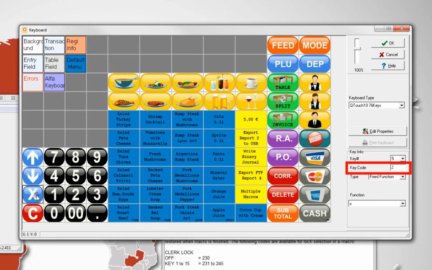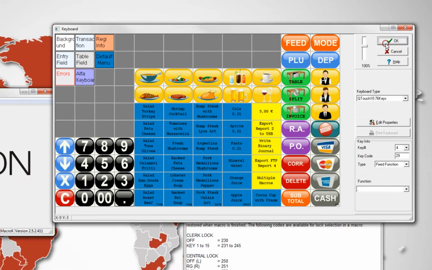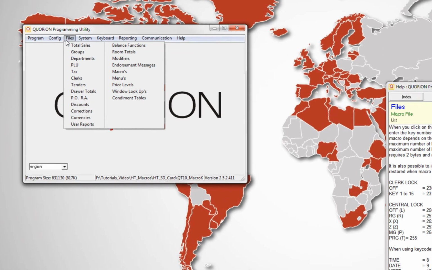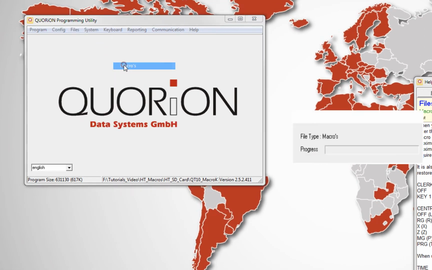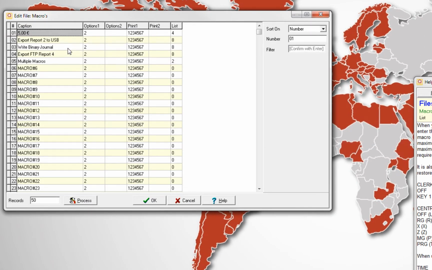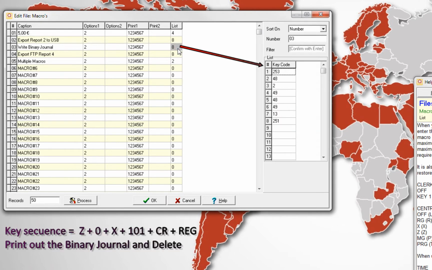Macro number 3, its name, write binary journal. The key sequence used to print out, write and delete the journal on our cache register. We input the key codes.